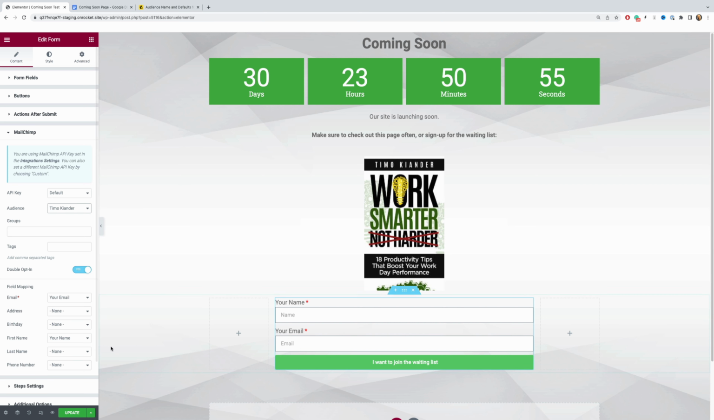And as soon as you do that, Elementor reveals some extra properties here on the left. So the one that we would like to take a look at first is the double opt-in setting. I personally like to use the double opt-in functionality, so let me just turn it on. What it does is that it adds an extra level of safety to this whole email joining process.